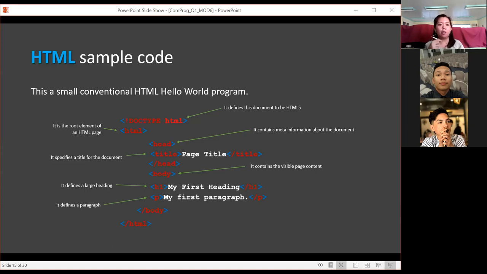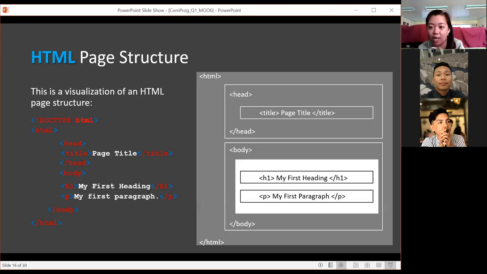So ito yung page, HTML page structure. This is the visualization of an HTML page structure. From our HTML sample code kanina, ganito yung structure niya in a browser mode. So yung doctype HTML, then yung HTML tag natin, ito yung outer or the biggest box. Tapos yung head tag natin, yan yung first na box inside the HTML na box.